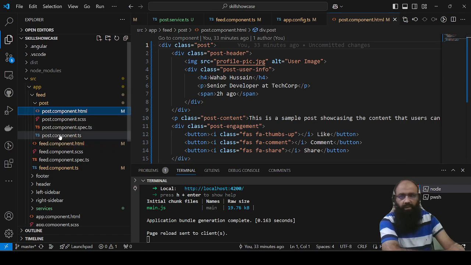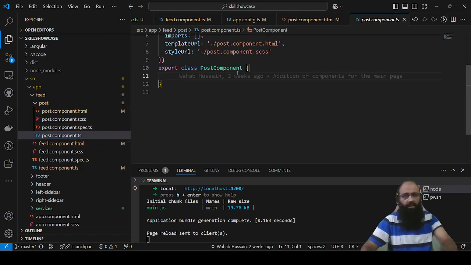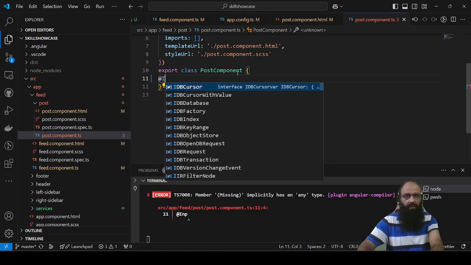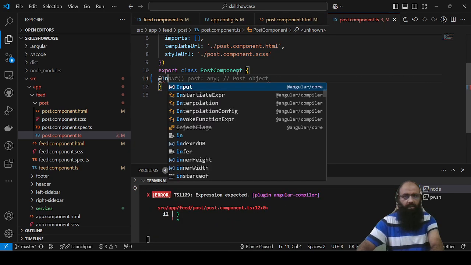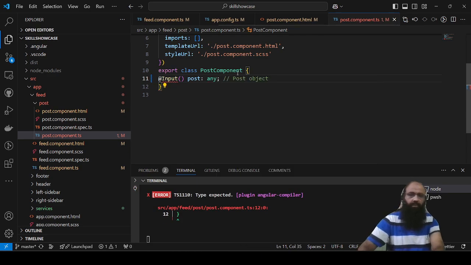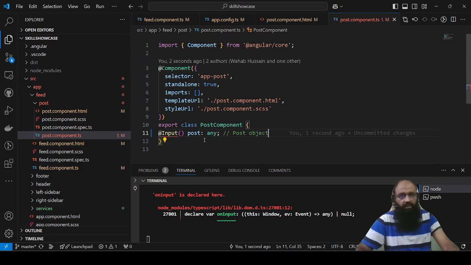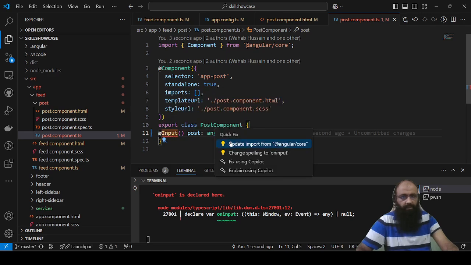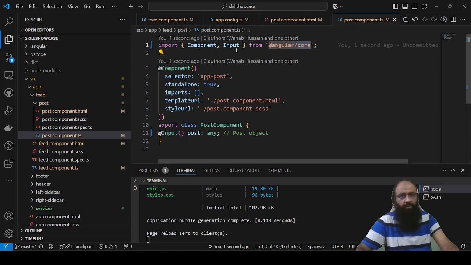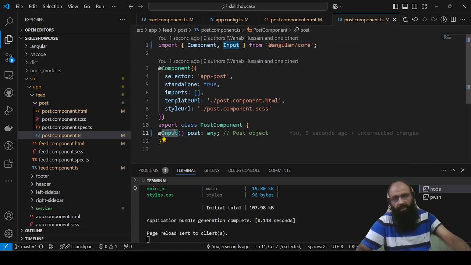And let me just go to this one and type an input property, like Input, and this is going to be post of type any. So this is something which is going to be received. Let me try to fix why it's complaining. There might be some import issue. So let's see. You can see over here within the Angular core import, Input has been imported.